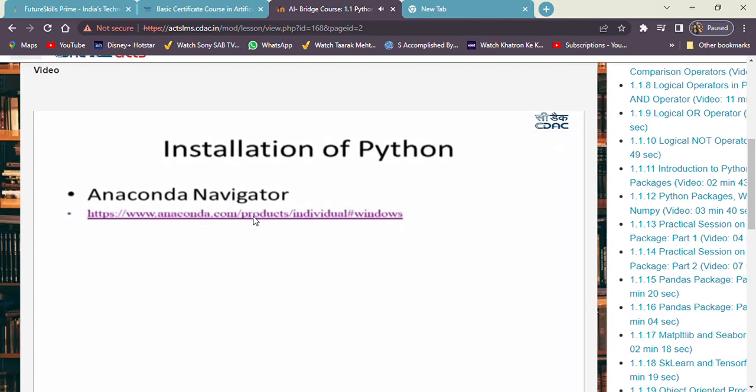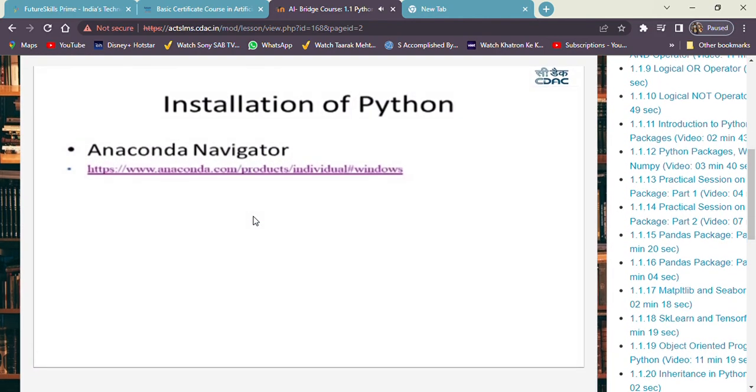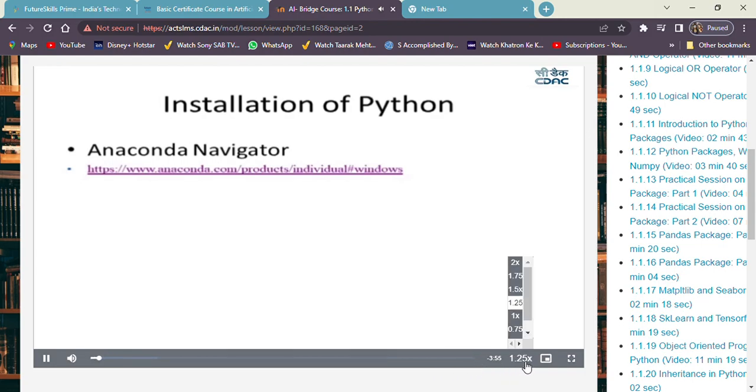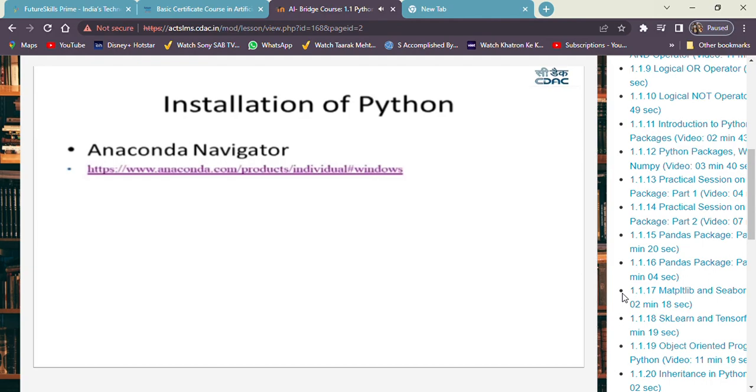Now let us see how to install Python. Because for the coming sessions, we will be writing a small script on Python. So it is very crucial to know how to install Python. In order to install Python, there is a URL link which enables you to install Jupyter Notebook, which we are going to work upon by using Anaconda Navigator. So click on that particular link.